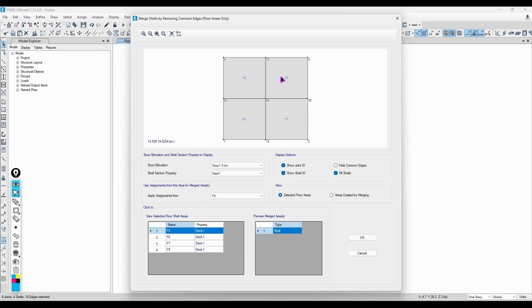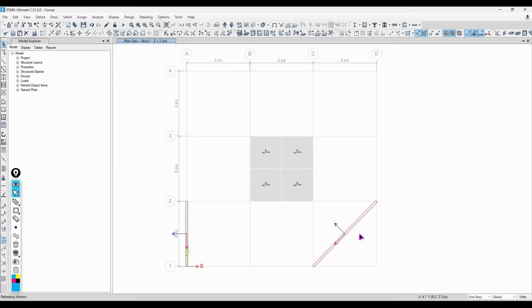Now it's telling me, what do you want to merge, right? So I'm in this story, whatever elevation, right? And use the assignments, this area to merge objects, so all of them are going to be F5. And on here is going to display options. It's going to say hide common edges, so you wouldn't see the common edges between them. And then that's pretty much it. All you've got to do is these are the selected floors to be merged together, and they are going to be merged into one. Click on OK, and there you go.